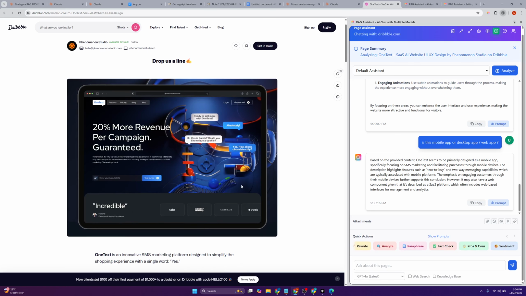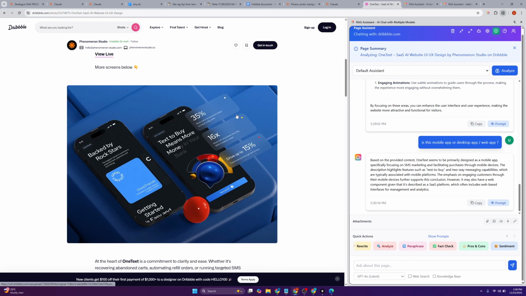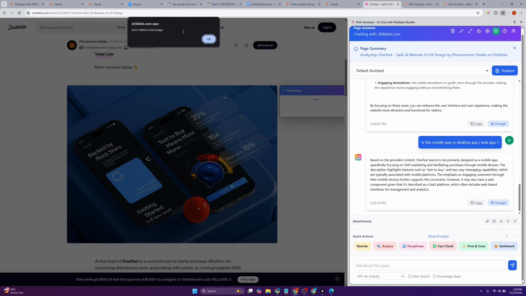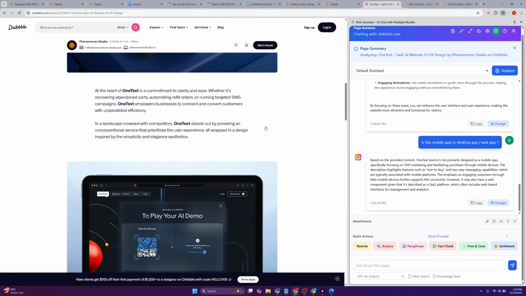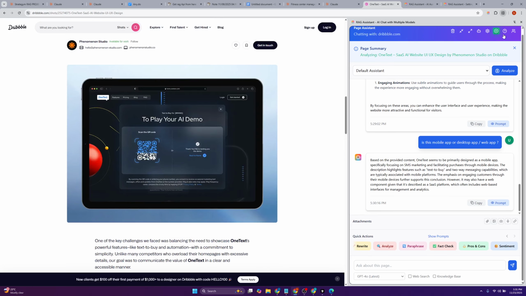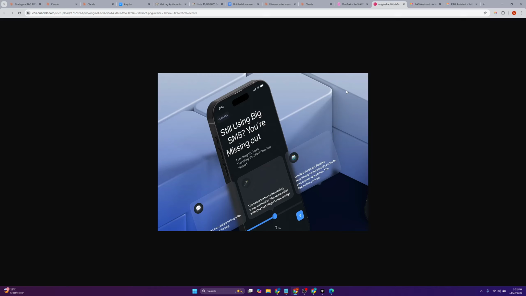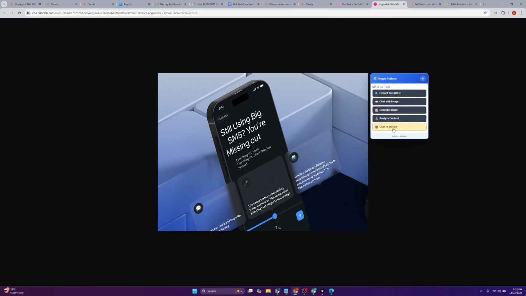Not only this, there is also an option when you hover over an image like this, there is an image action, and you can click on extract text, chat with image, describe image, and analyze content. If I click on extract text, it can tell me the context of that specific thing. You can see this image displays a smartphone screen with a visible interface for a messaging or SMS application, and everything. You can hover over any image like this and analyze content, describe image, chat with image, and also extract text.